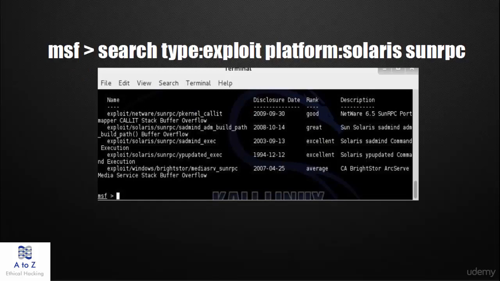Metasploit has still many capabilities which I want to cover, so we'll continue in the next video with Metasploit. So that's all in this video.